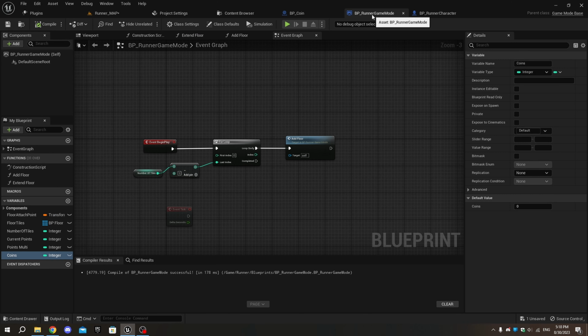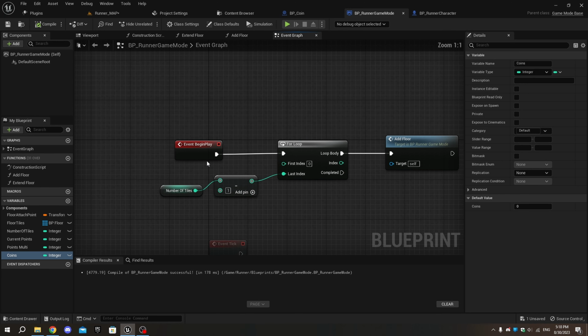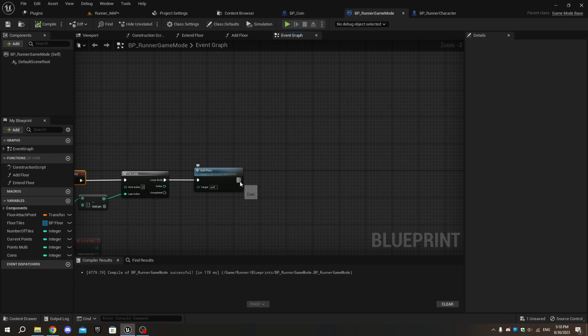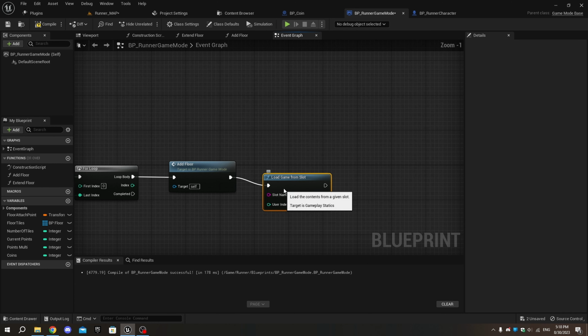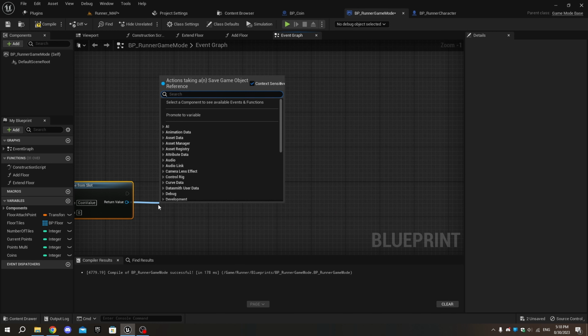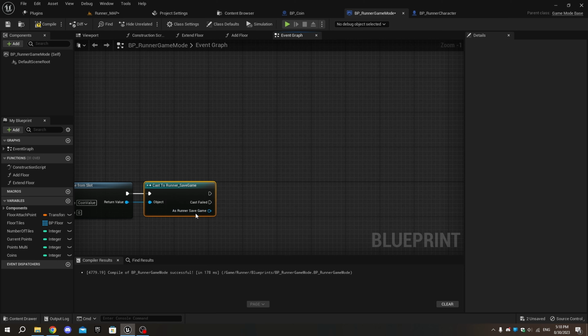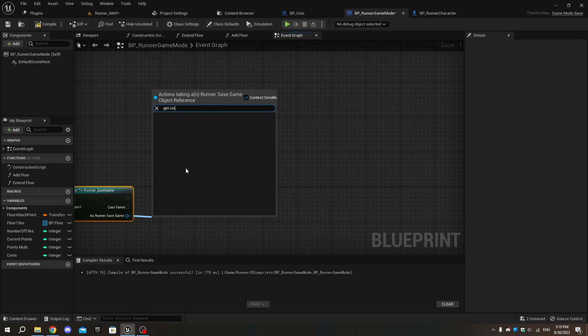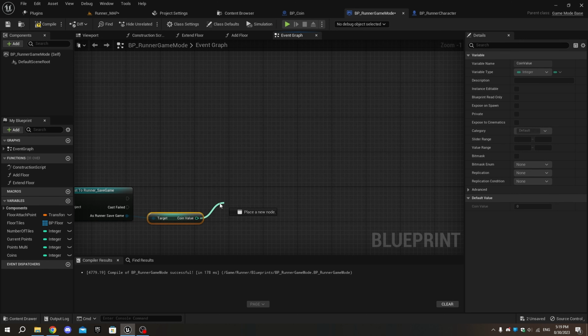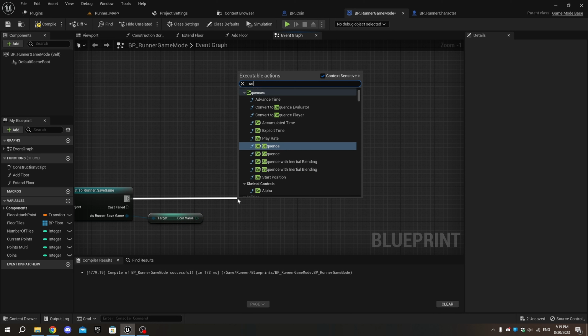Go to the runner game mode. In the event begin play node, add load game from slot and paste the variable name we copied earlier. From the return value cast to runner save game as runner save game, add get coin value, and from the execution pin of the cast to save game add set coins node and connect the pin of the get coin value to the pin of set coins node. Compile and save.